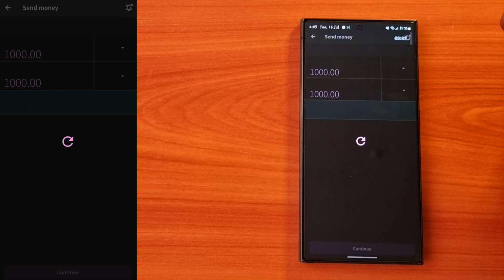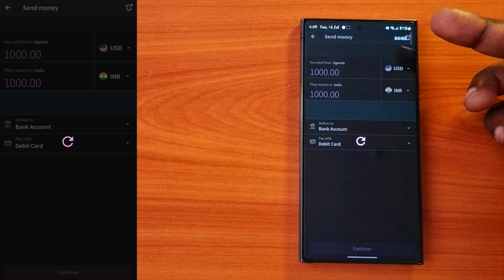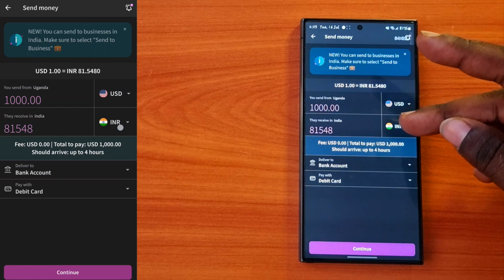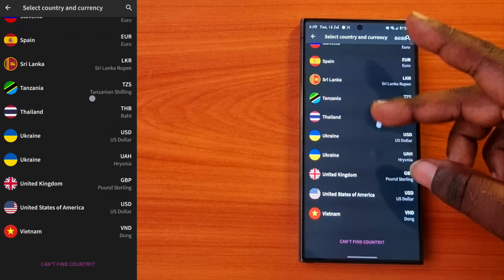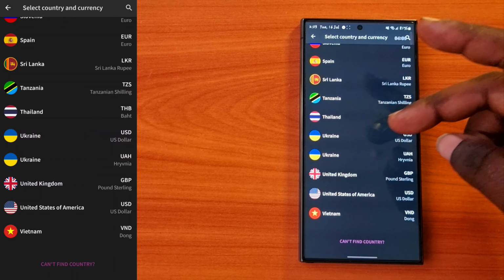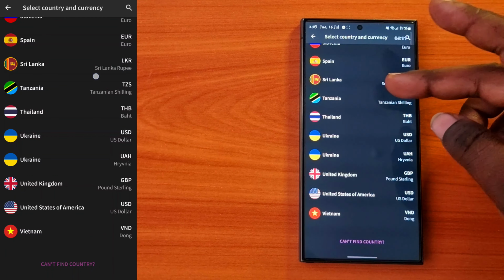You just tap there and select the amount you want to send. You can choose to send money to different countries. You can see very many countries, and you can send money to all of these countries.